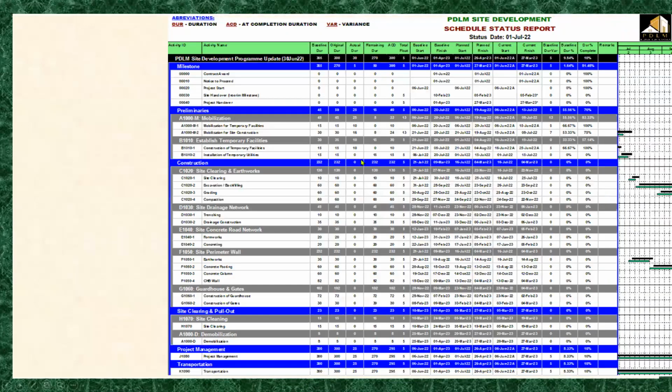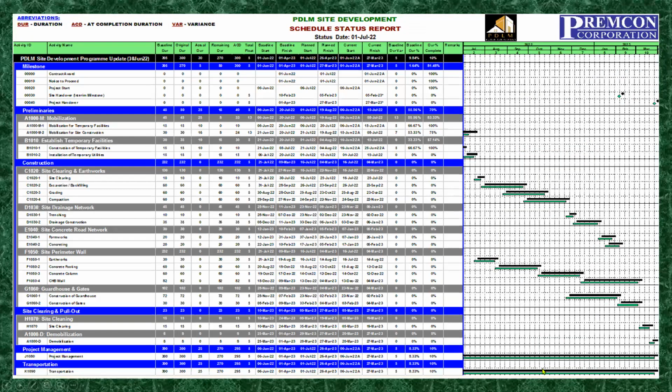Okay, here's the complete project schedule report with bar charts. This is the one we have seen in our Primavera P6. Now we will be extracting only this column, the column for the duration, from here down to here. The remarks we will exclude, and also the bars we will exclude.